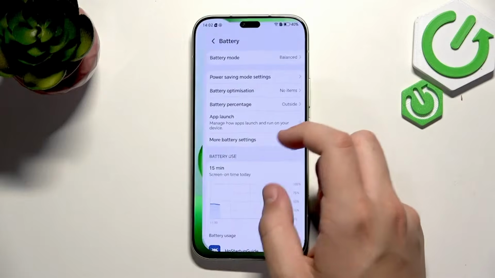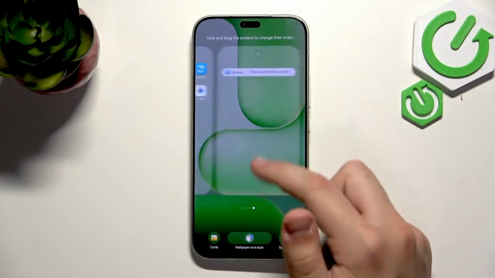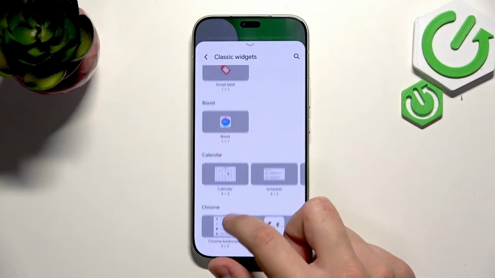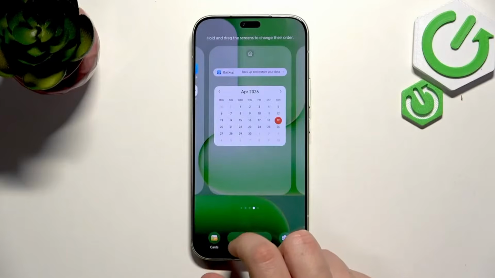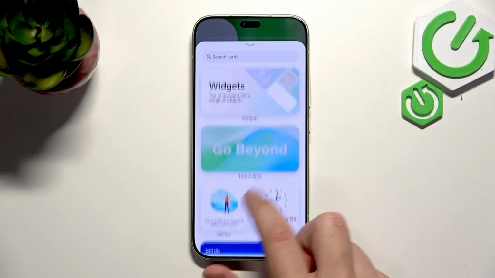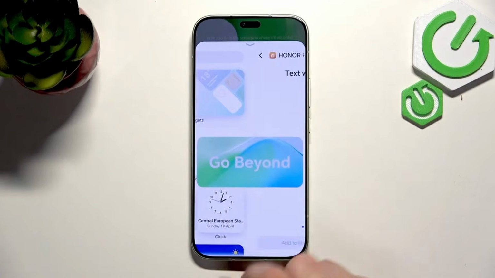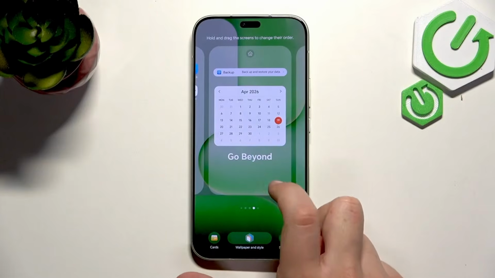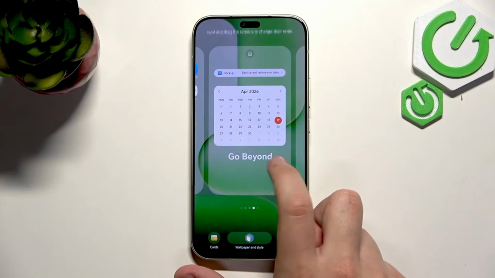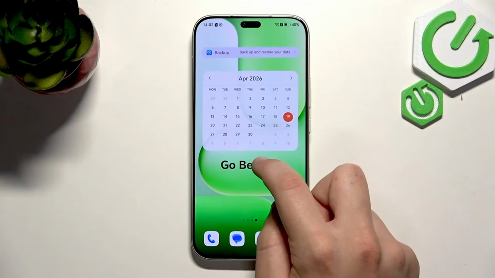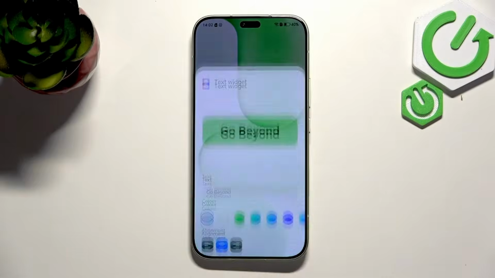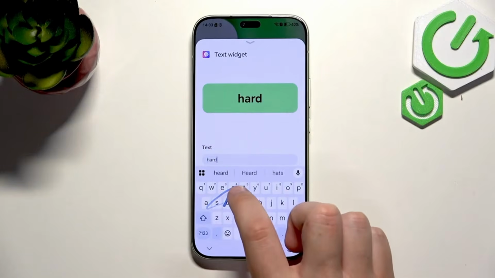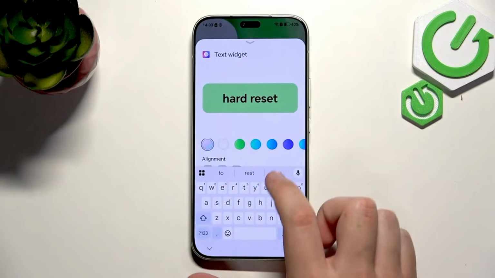Maybe not the Gmail, because we would need to log in to choose the mailbox, but we can choose the calendar, for example. Now we can choose another one like text widget, and here we can choose the one that we need. So I'll choose this one. If you want to customize it right here, we're going to hold it, click edit card, and here we can change the text to something that we want to change.